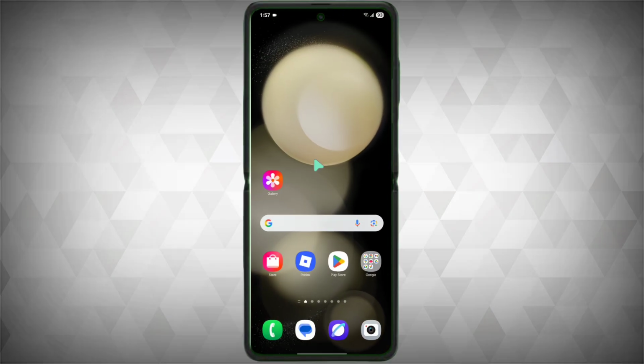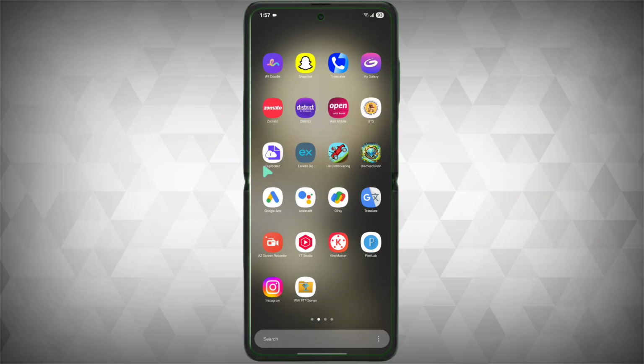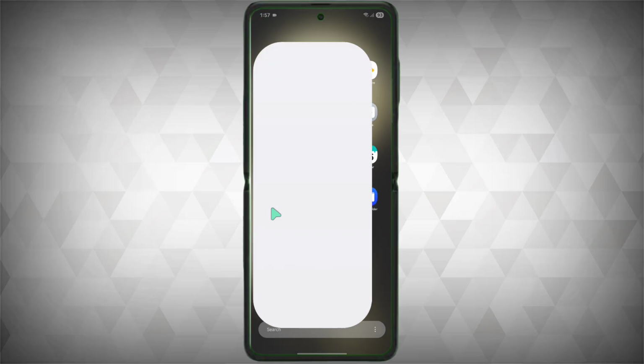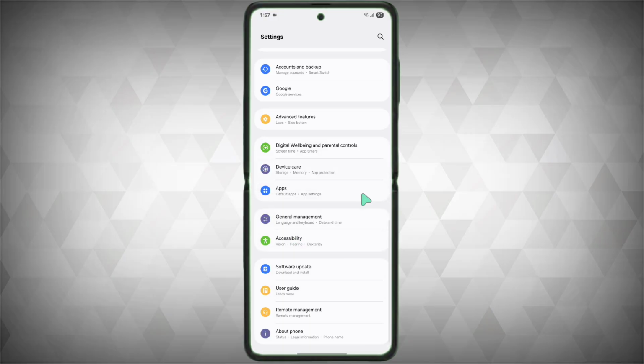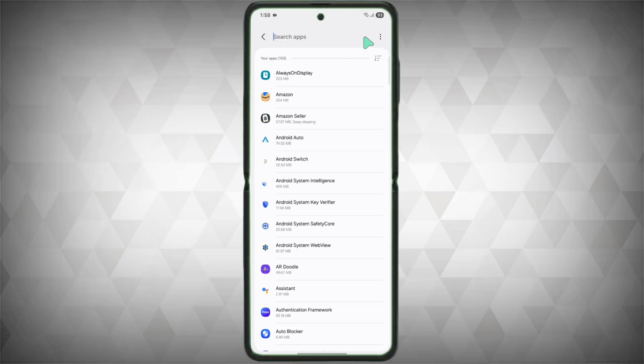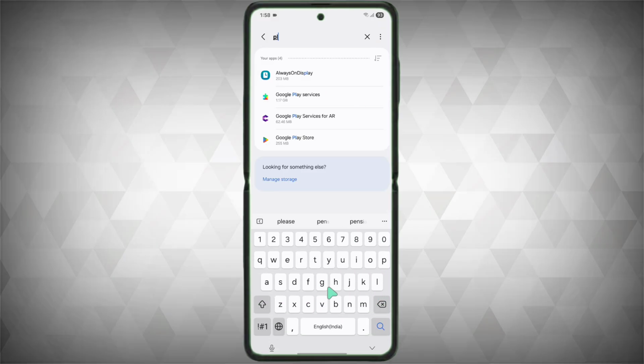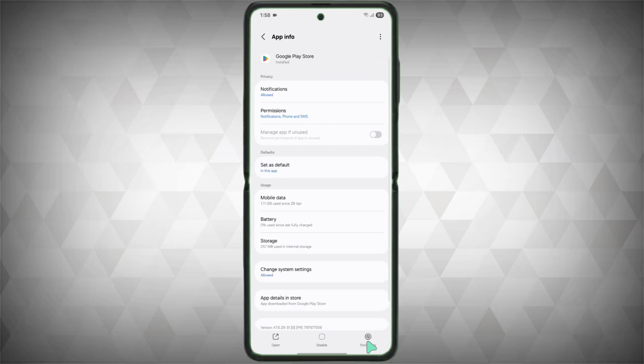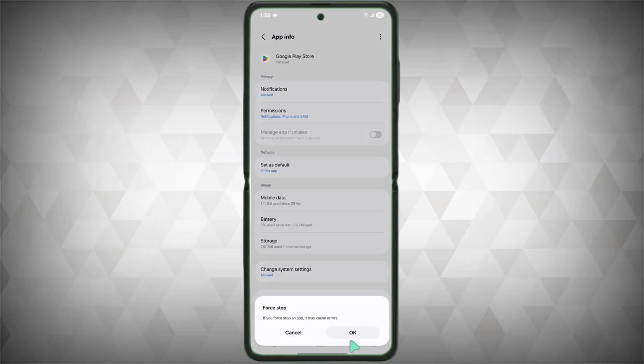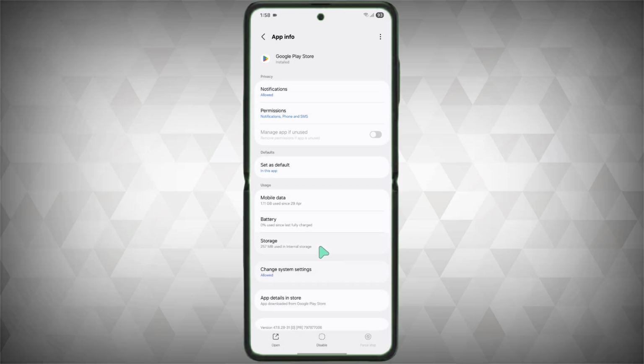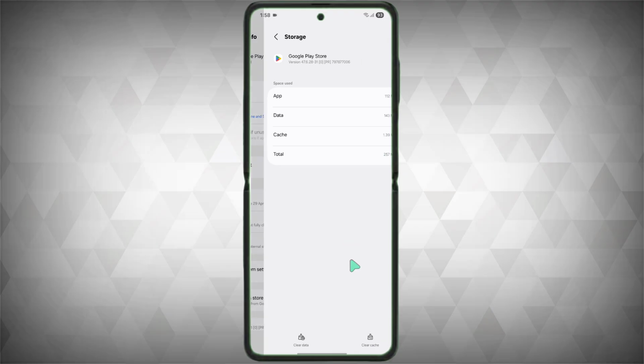Now the next method is go to your device settings. Scroll down and go to apps. In your device, it can be App Manager also. So go to the apps or App Manager. Search for Google Play Store. Google Play Store, go to this. Click on Force Stop. Click OK. Now go to Storage. Clear cache. Do not clear the data.